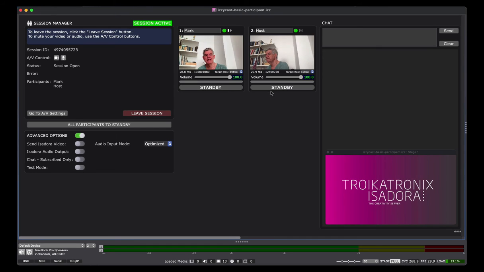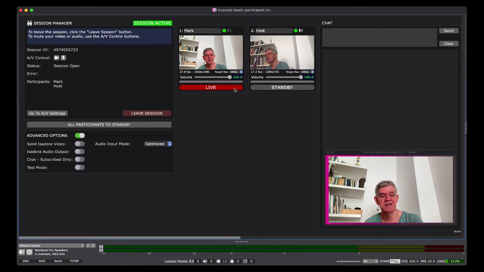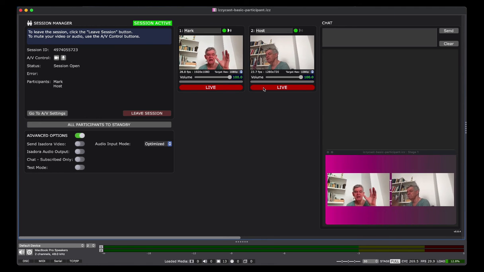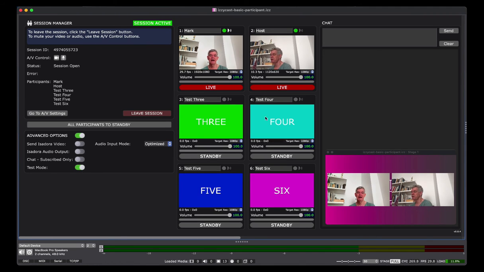And notice that it says standby below each of the people in the session. If I click that, it changes to live, and now there I am. Hi, I'm in the preview. But if I click the other one, it makes room, and now we have two images. And in fact, like I said earlier, it's a little bit like a simple television studio setup. If you want to see what that would be like with more people, you can turn on test mode, and it gives you up to 6 examples here.